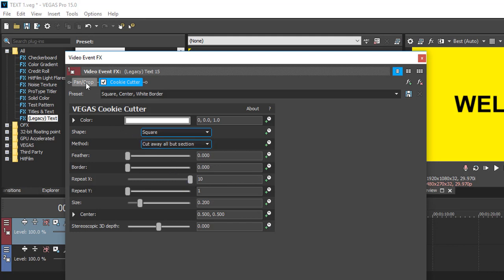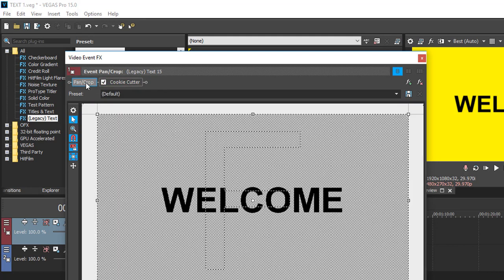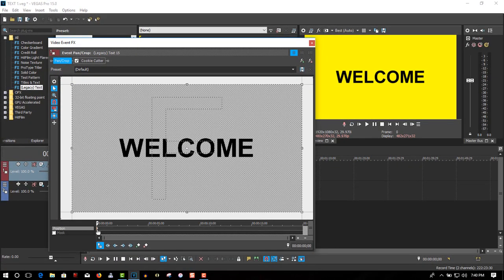Now go to Pan and Crop. Go to Keyframe at the front. What we want to do now is drag this up. So grab onto it and drag it up.